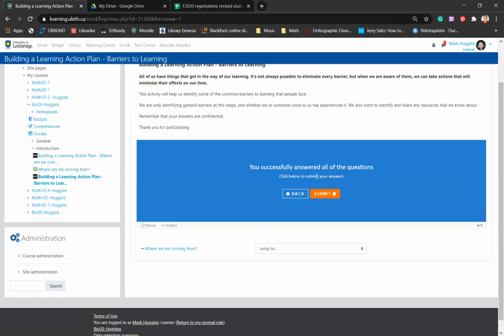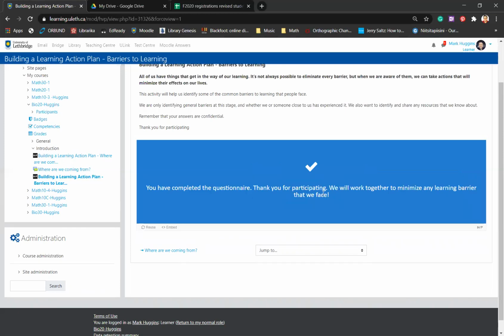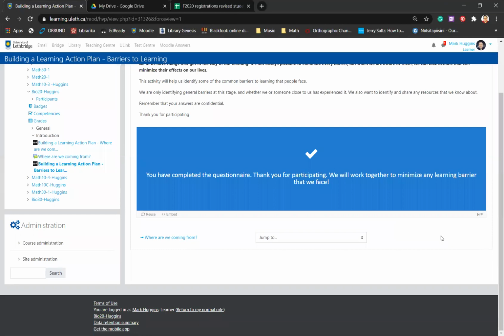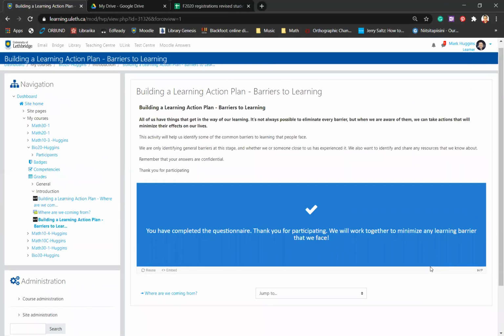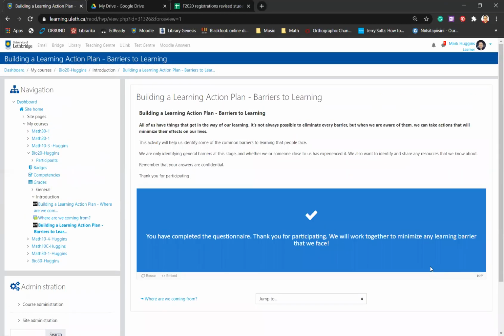Okay, and then you get to the end and you submit and you've completed the questionnaire. Thank you for participating. We will work together to minimize any learning barrier that we face. You'll notice over here there's nowhere to jump to, so you would either go back and do something you didn't finish, but it doesn't make sense to do it out of order. You would know that you don't have anything further that's required right now.